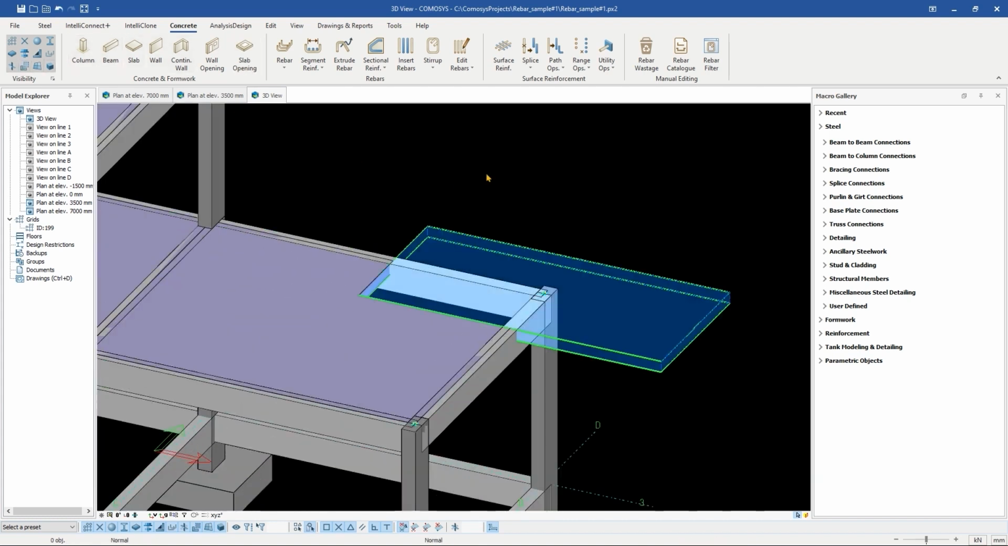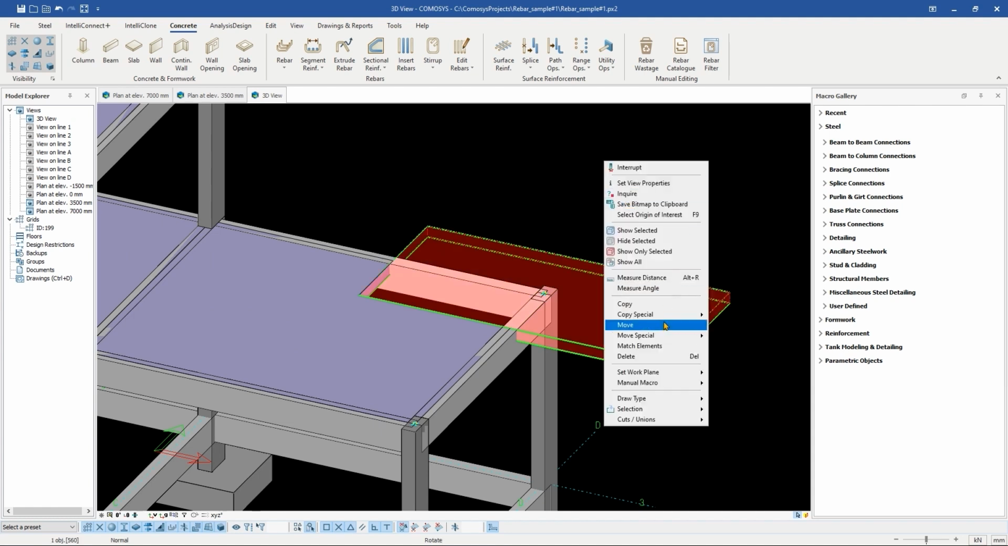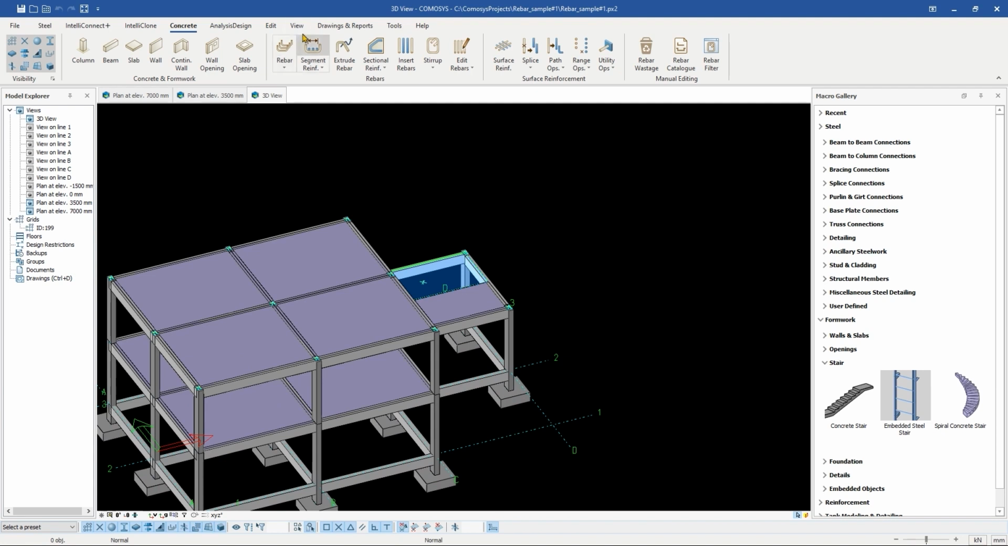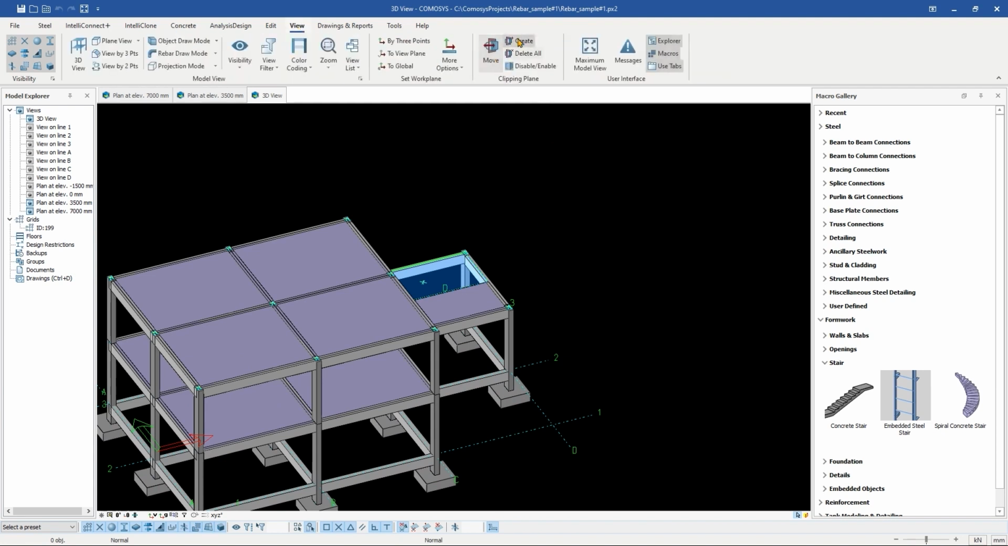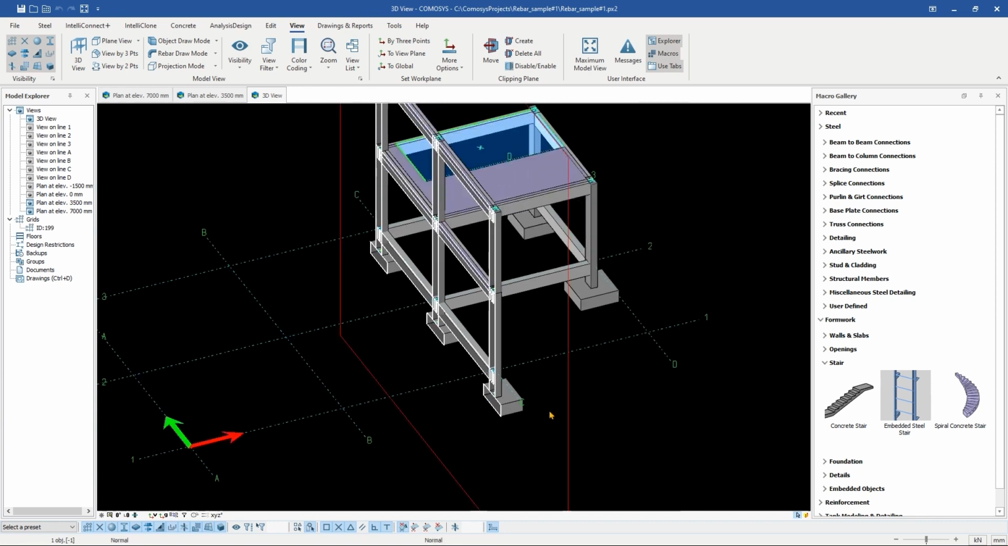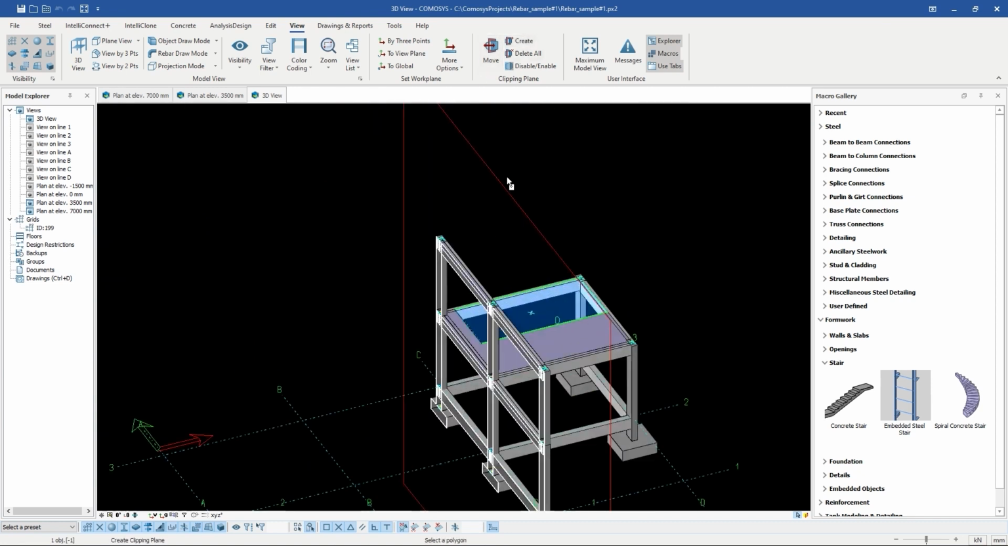Let's turn on the opening's visibility by clicking on Cuts Visibility in Visibility menu. As we can see, the opening is not in the right place. Let's move the opening by simply selecting it and using Move command. Let's create a clipping plane by clicking on the Create icon in View menu. This is just to get a clear view for creating a staircase.